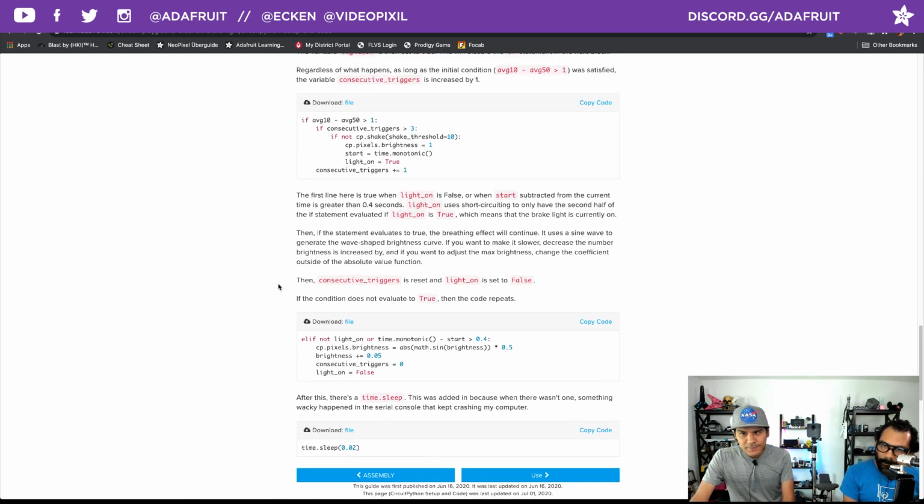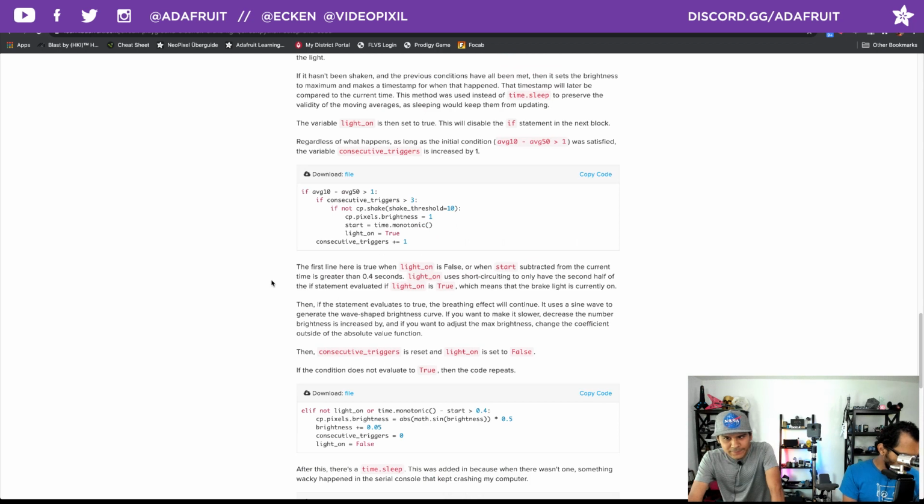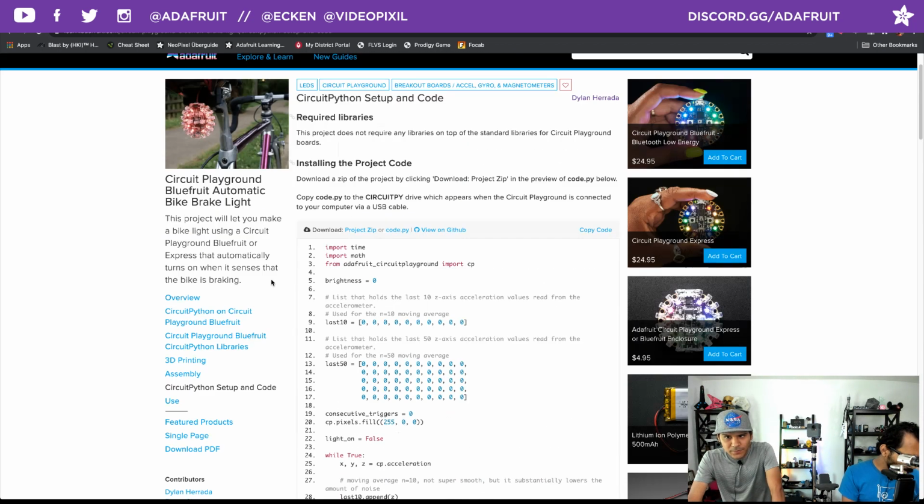So if you'd like to contribute, add more to it, you can always create a pull request in the GitHub repo. You can get access to it by clicking on this button here that says View on GitHub, or you can download the project zip, which includes the code file and any assets that might be associated with it. But this one, I don't think there's any assets, just the code.